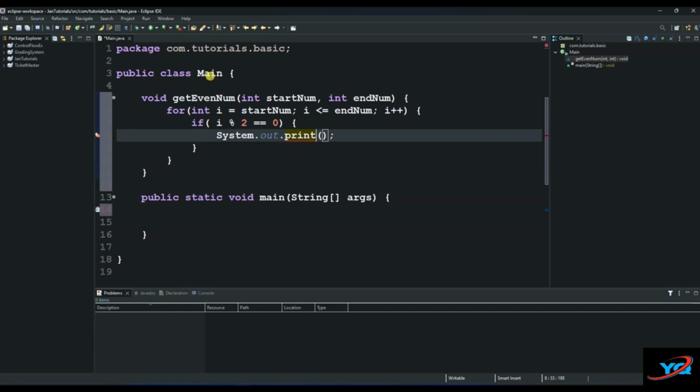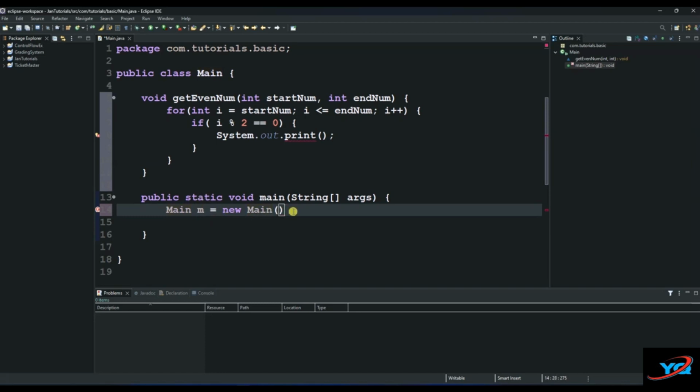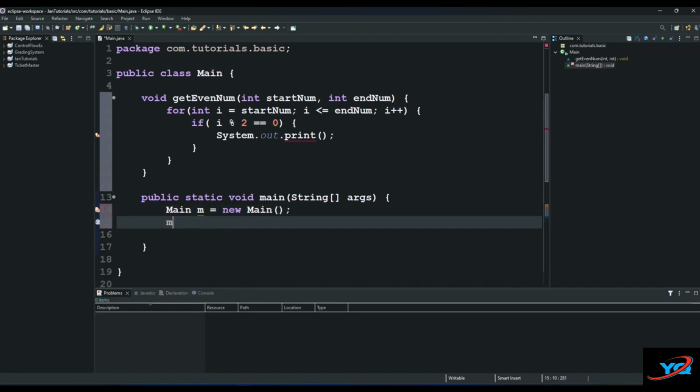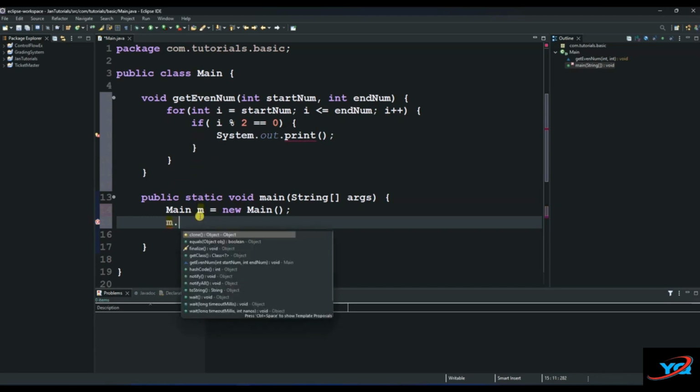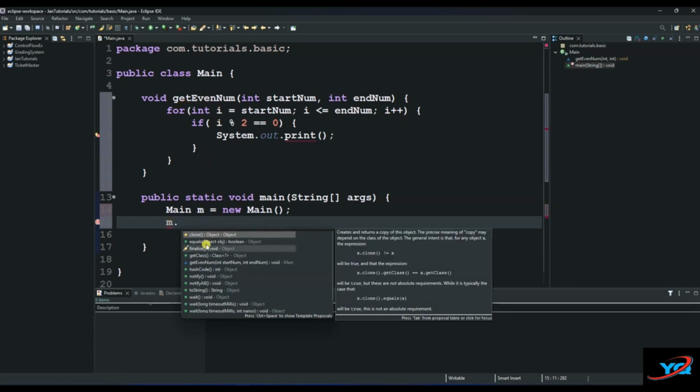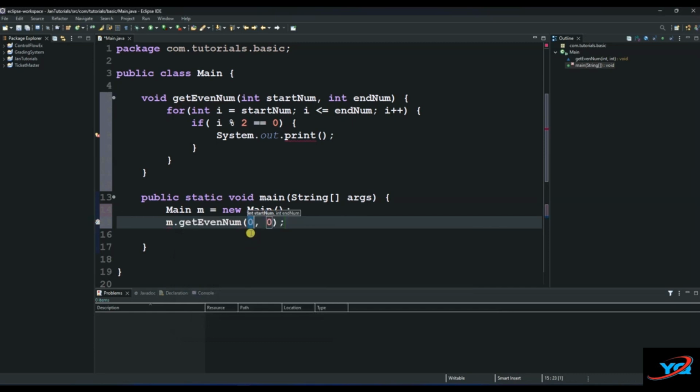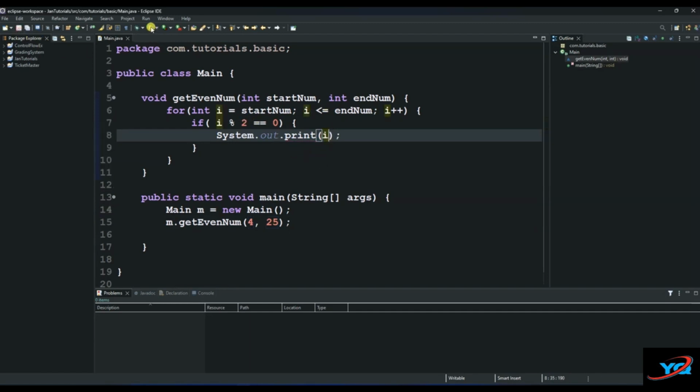And then the next thing we do is create an instance of our class. So I'll copy this and then create an object equals new. We use our object to call our method, which is this one, get even num. And then we pass our arguments here, our starting position, let's say 4, and then ending position, let's say 25. And then for this one, I need to pass an argument here, which is i, then save it and run it.